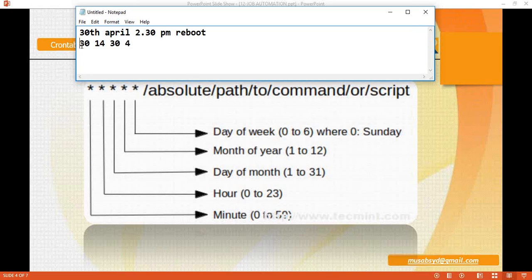So I'm saying 30 minutes past 14 hours on 30th April. That is going to be Sunday, so either I can mention 0 or I can mention 7. Both are possible. I would like to reboot my machine, and the command to reboot is reboot. Generally we don't do it like that, but it's just an example I'm trying to show you. We'll never reboot a machine using scheduling or something like that. I'm just showing an example that you can do something like reboot.